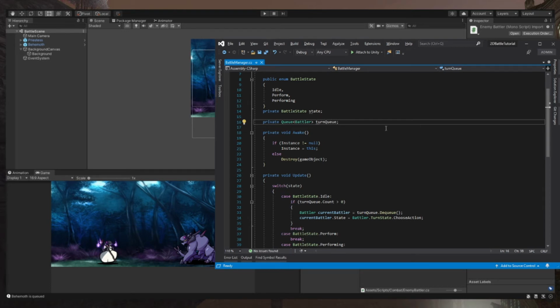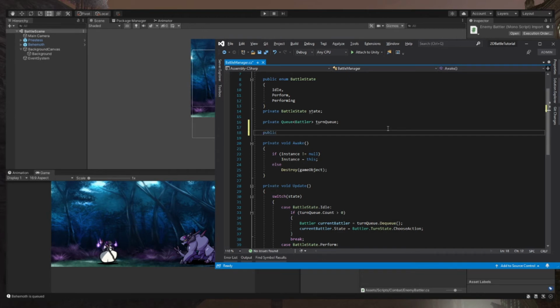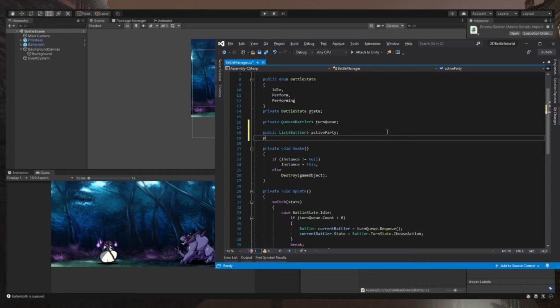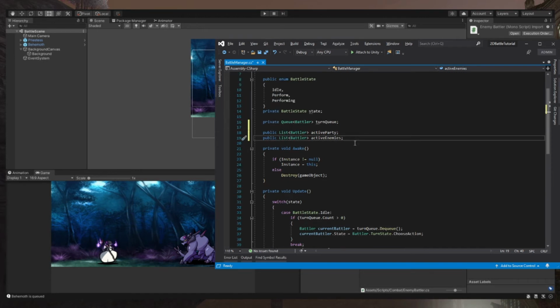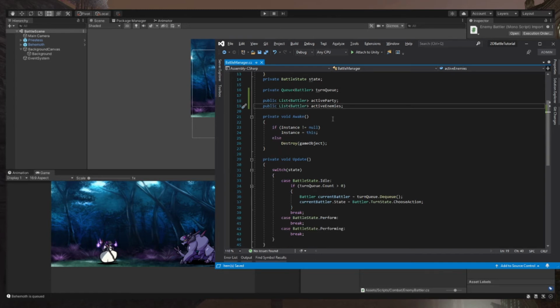So what we want to do is to have a public list of battlers that are active heroes or active party, for example, and a public list of battlers called active enemies. And why these are active enemies and not all the enemies is that later on, when we actually inflict some damage and characters die, we're going to make sure that these lists are updated to reflect that, so that we don't actually target dead characters or with actions that cannot target dead characters, right?